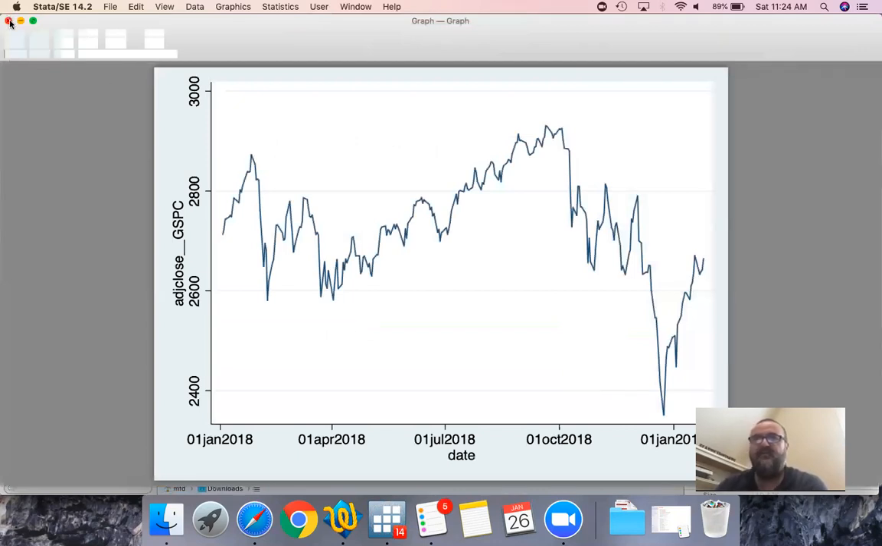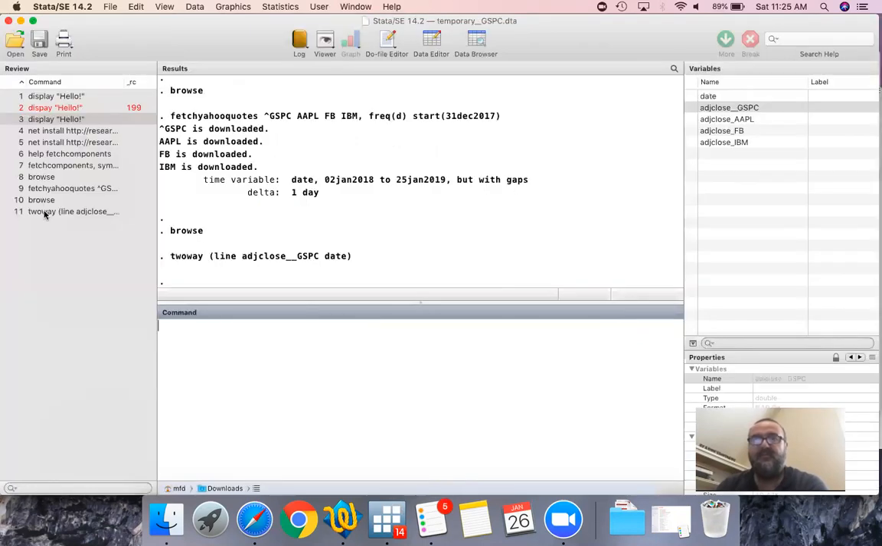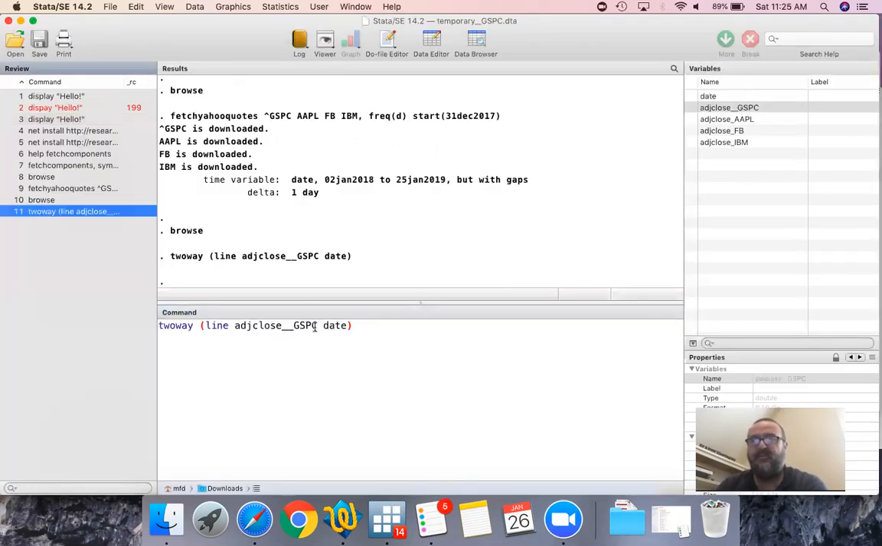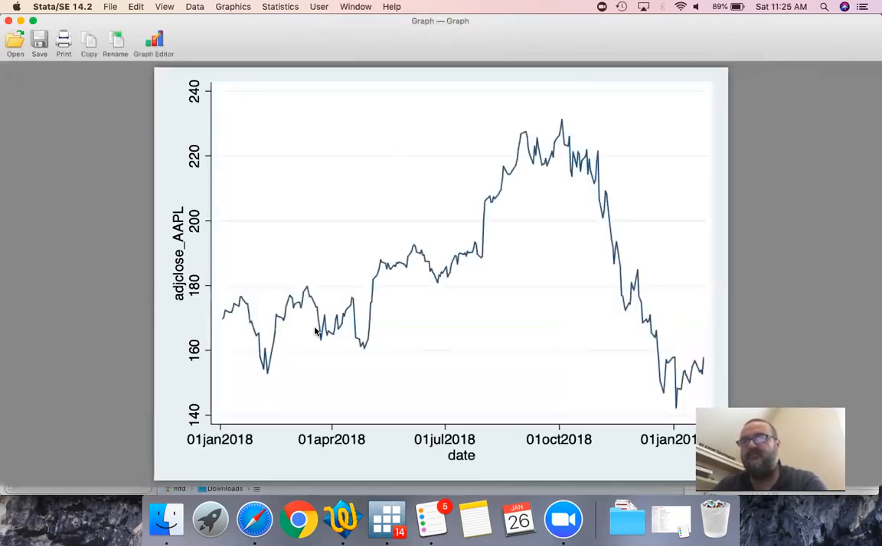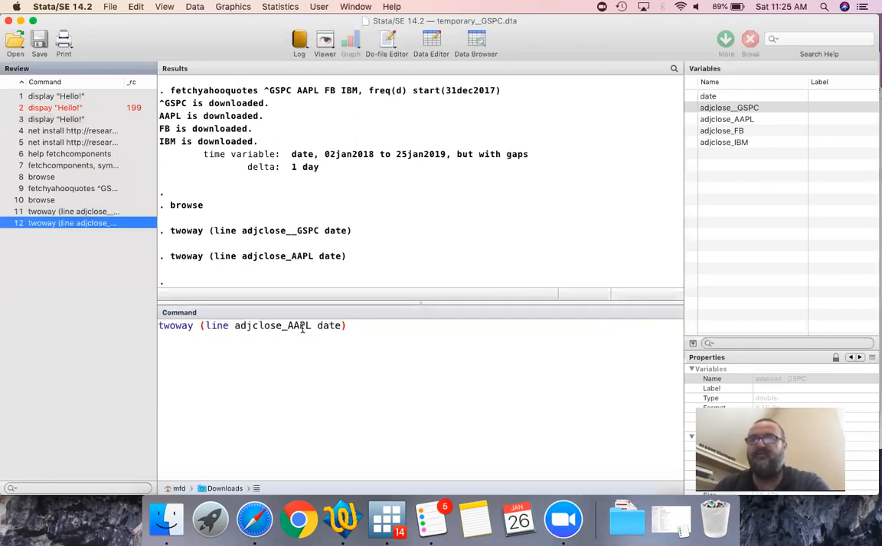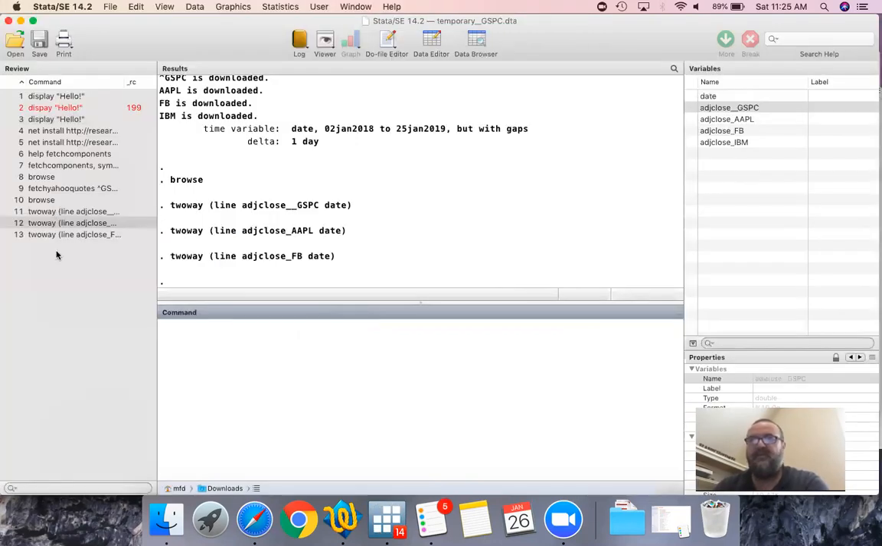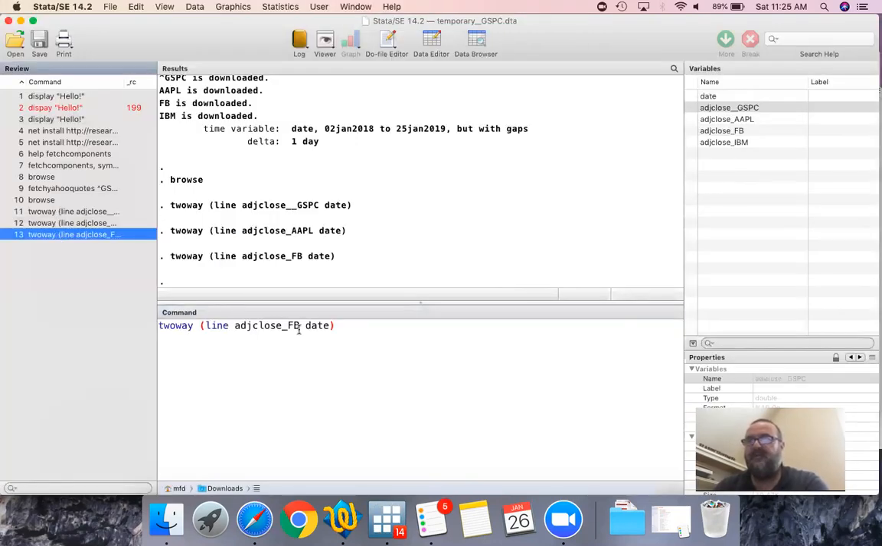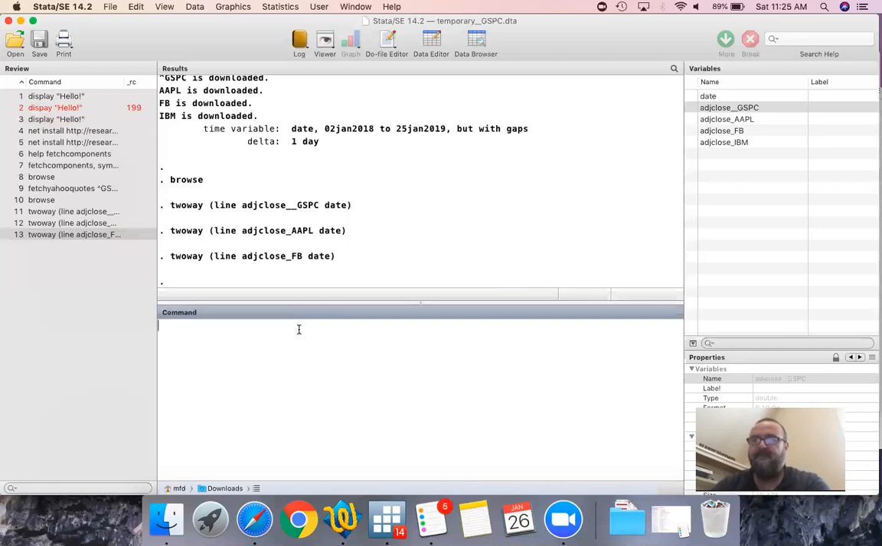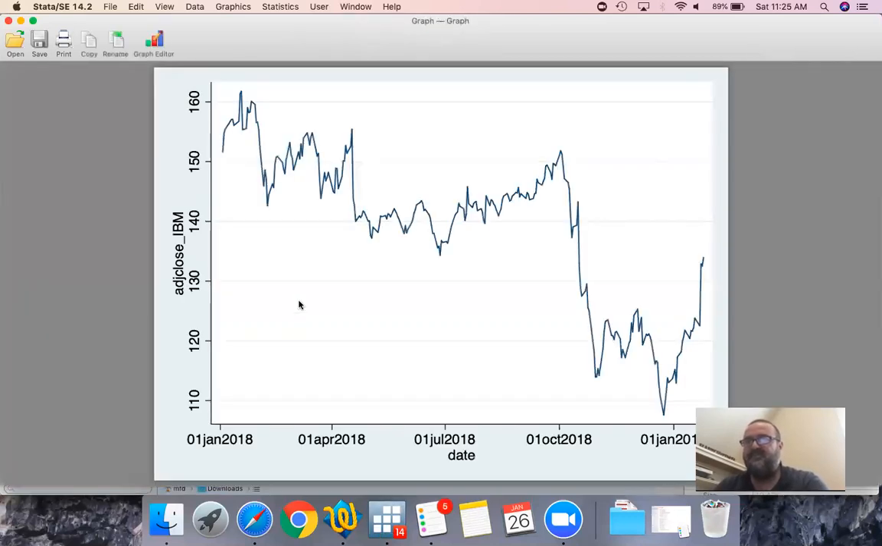So if we wanted to have this for, say, Apple, then we do Apple. We want to do this for Facebook. And then if you wanted to do it for IBM, you see how nice this is, right?